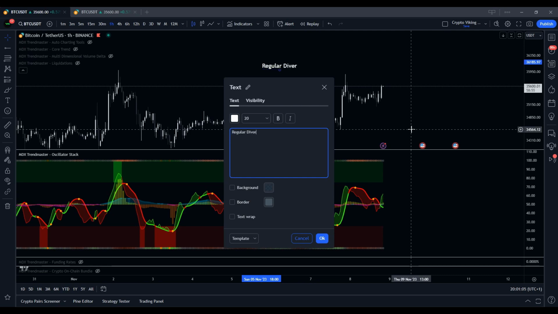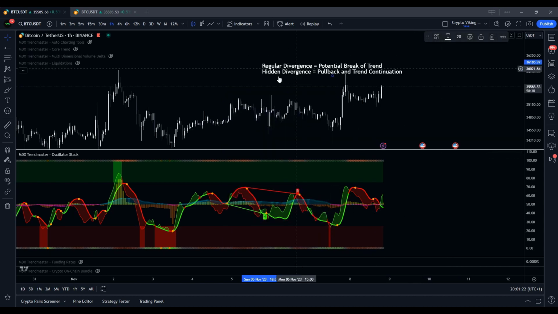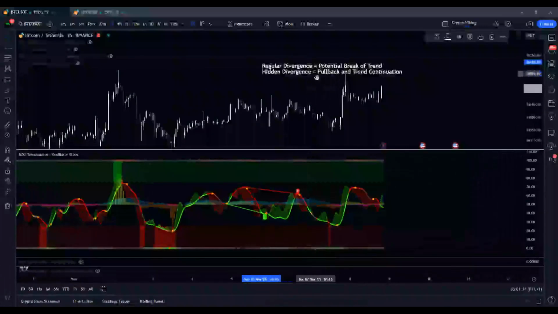Regular divergence, potential break of trend. Hidden divergence, and trend continuation. That's generally what you look at with hidden and regular. Doesn't matter if it's hidden bearish or hidden bullish, or bullish regular divergence or bearish regular divergence. It doesn't matter. It's the same thing for both.